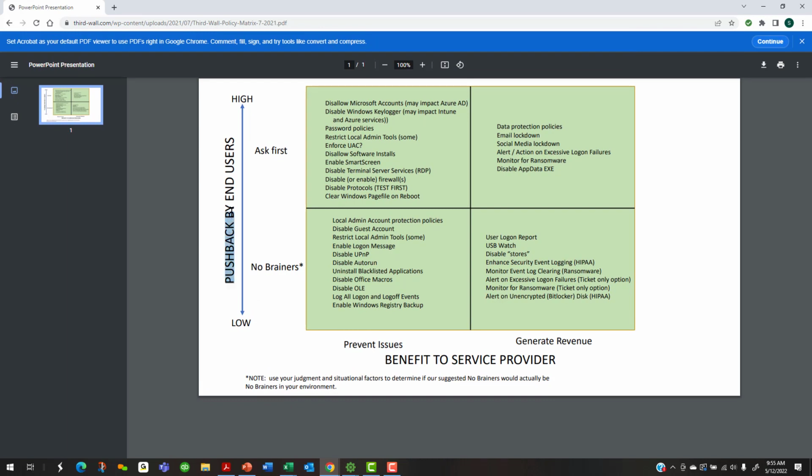Are you going to get any pushback from your end users or not? If not, we call them no-brainers. Why not, right? And we have a whole bunch of them here on the bottom half of this matrix that we consider to be good candidates for no-brainers. You can go through them and decide if you agree for your environment, but these are all good candidates in our minds. But up here on the top, you better ask first, coordinate first, announce first, because these will create some pushback from people. And so you better ask first.